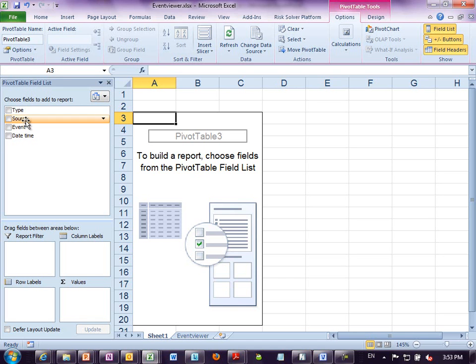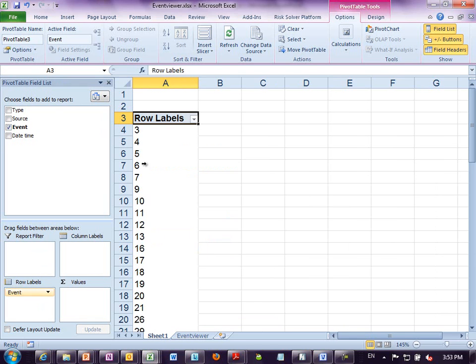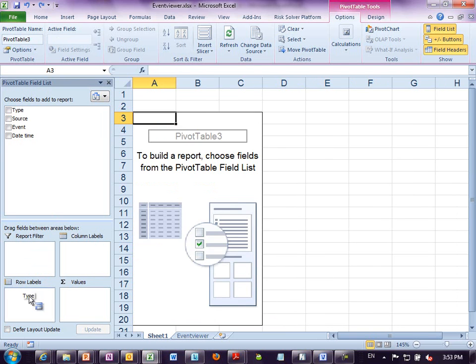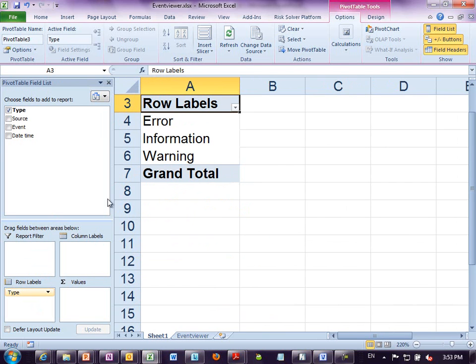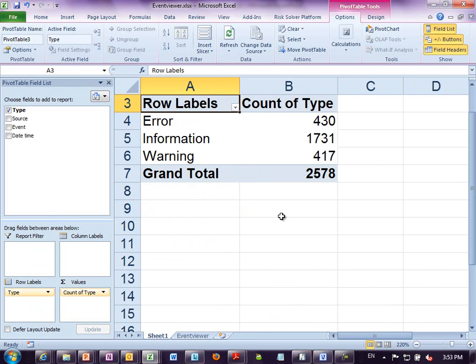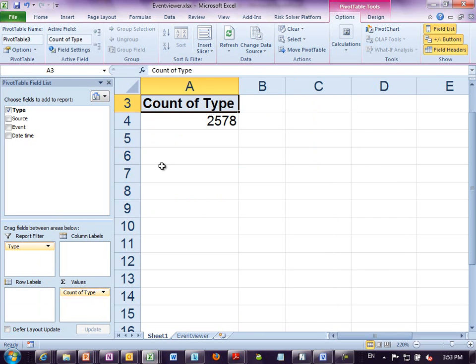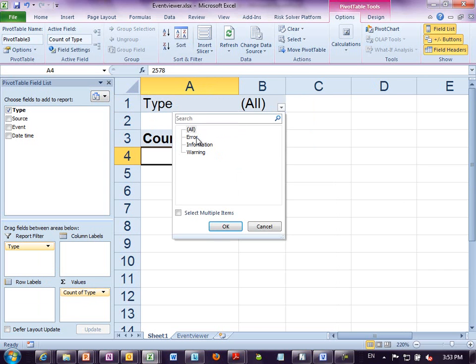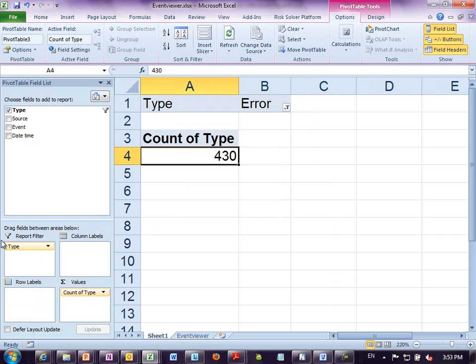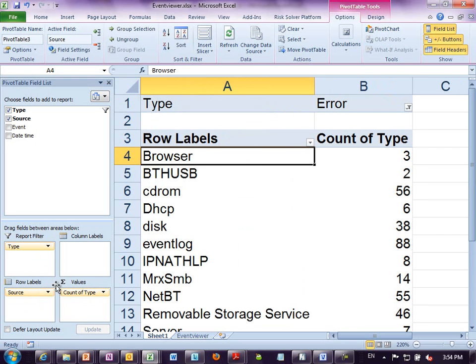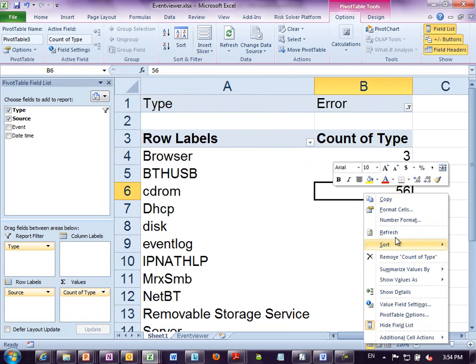You know there are only 3 types of events. Correct? I want to count. So, I will count. I'm not interested in information and warning. I'm only interested in error. Totally all put together I have these many. I only want to focus on error. Done. Now I want to see sources. Lots of sources. Never mind. I sort it so that I know who is the biggest.